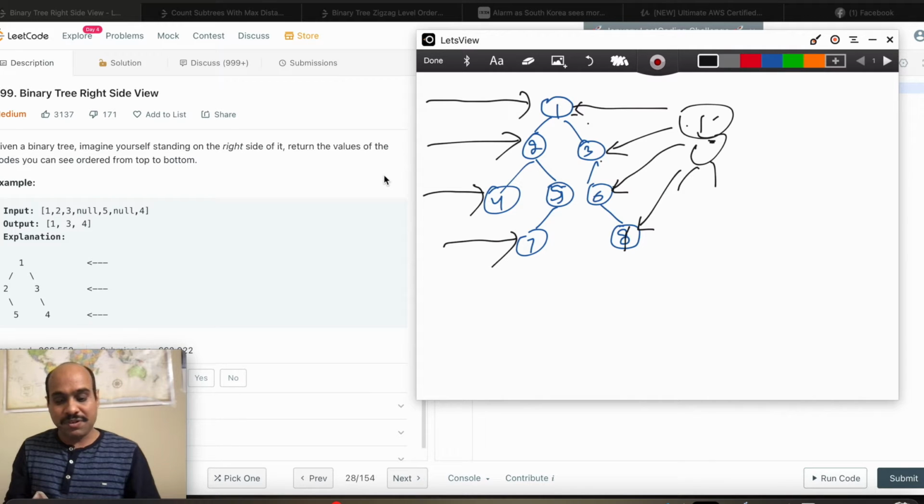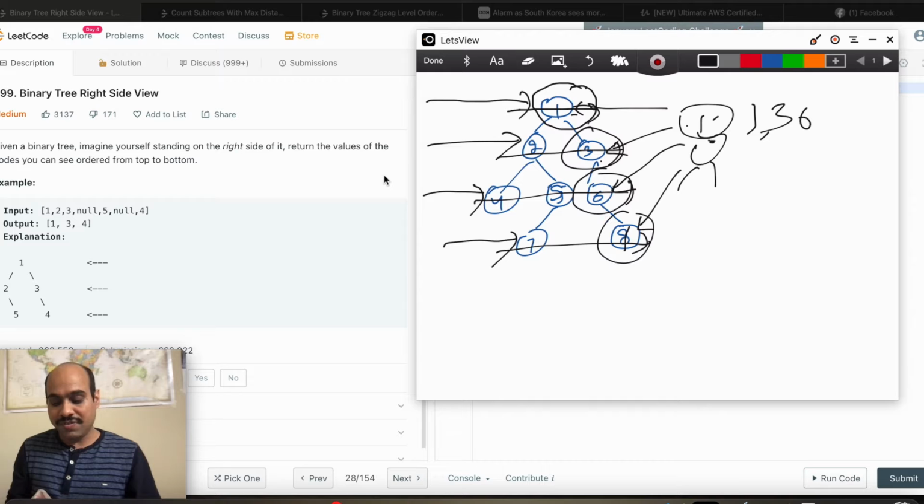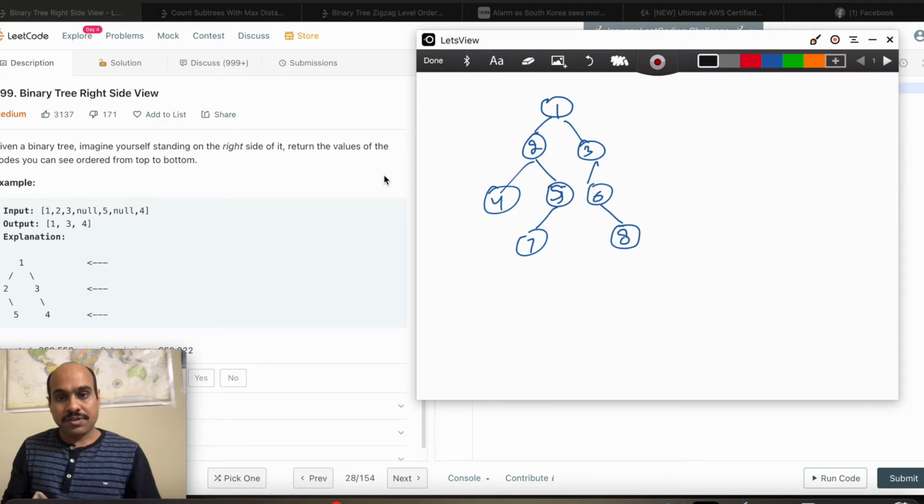So the basic algorithm is you traverse the tree level by level, like this, like this, like this, and like this, and just print down all the rightmost nodes of that level. So for example, here it is 1, in this level it is 3, in this level it is 6, and in this level it is 8. So that is our main intention here.